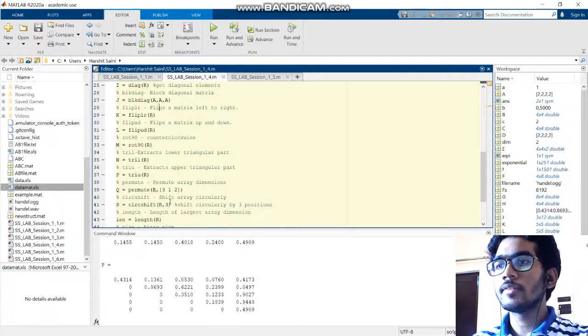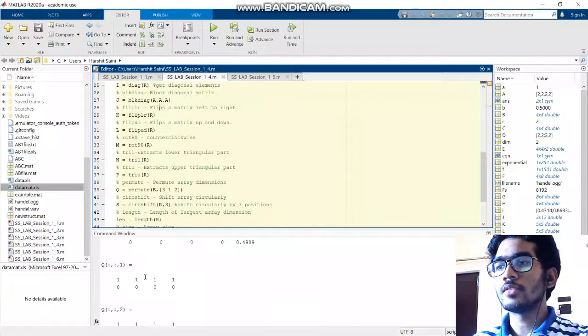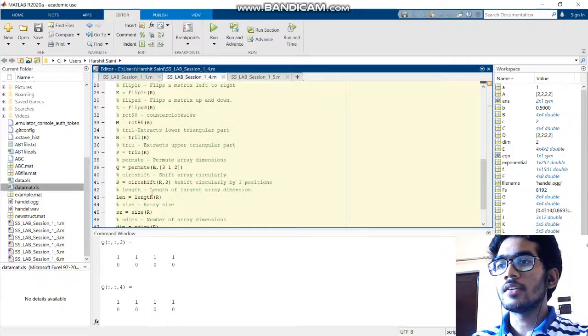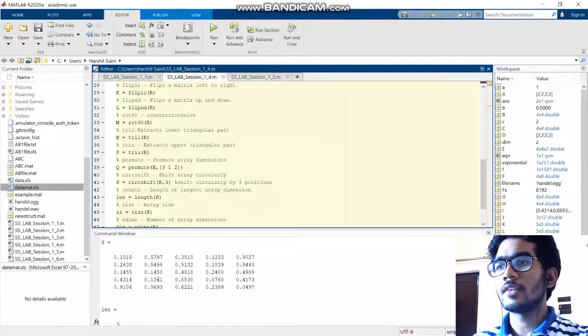Now to permute, we can change the dimension, which was initially something else, and we change it to 3 cross 1 cross 2, and we get our new matrix Q as this, which is a 3-dimensional matrix. And we can circularly shift our random matrix by 3 positions using the circshift command, and we get this.